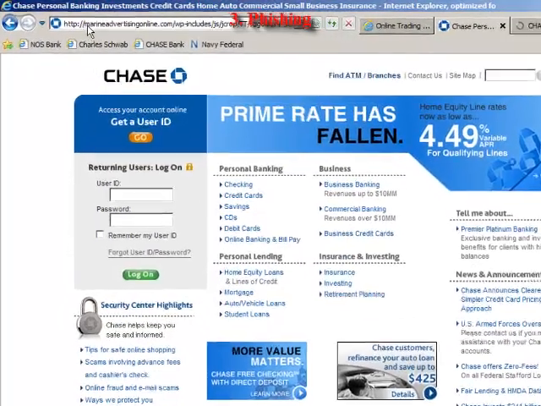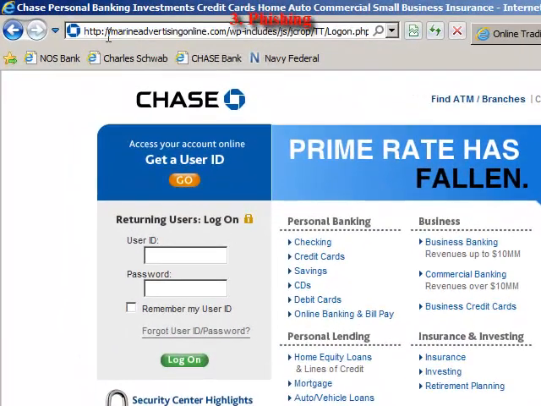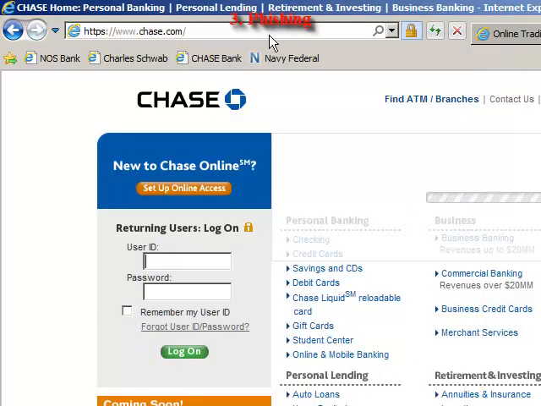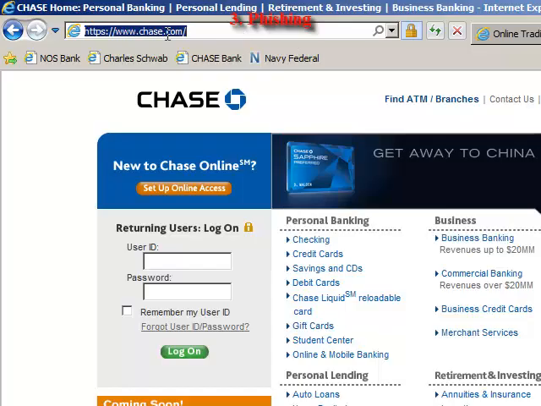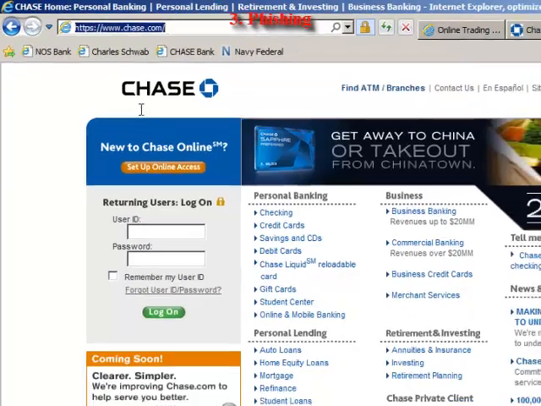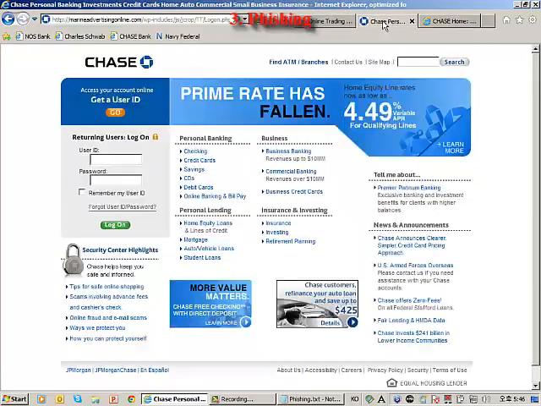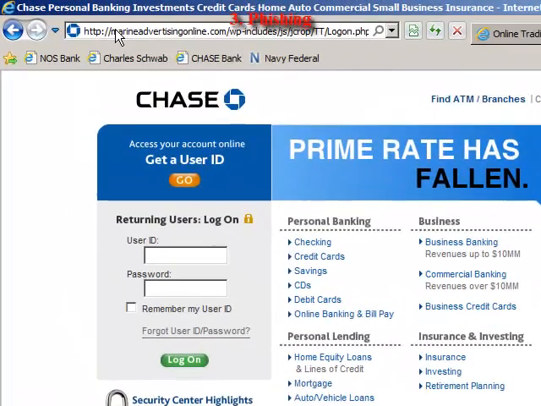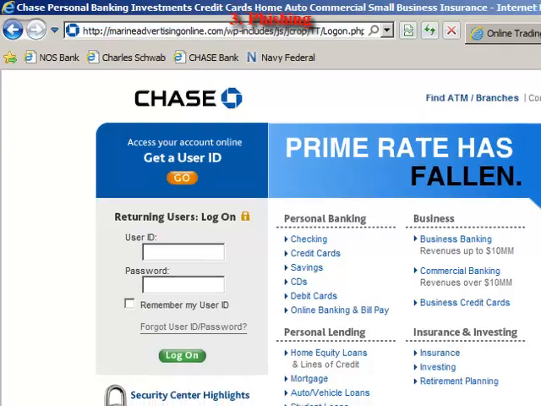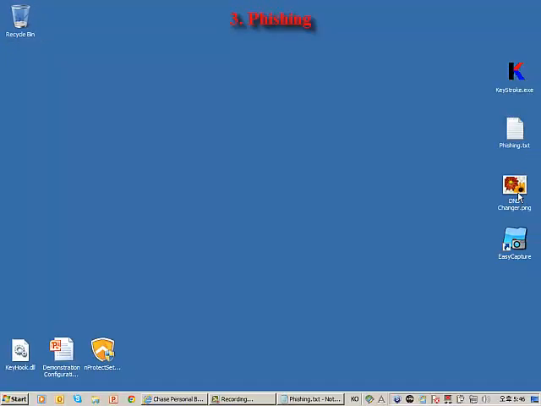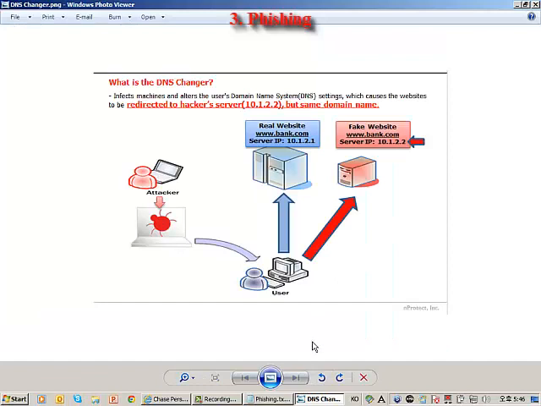When we compare the phishing website to the actual Chase website, as you can see, it is very hard to tell the difference. The only major difference is the web address. Here is www.chase.com, whereas if you go to the phishing website, it's a random host address. There are hundreds of new phishing websites being created on a daily basis, putting thousands of users in danger.